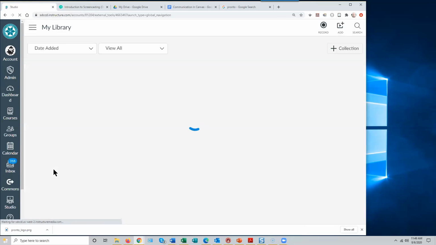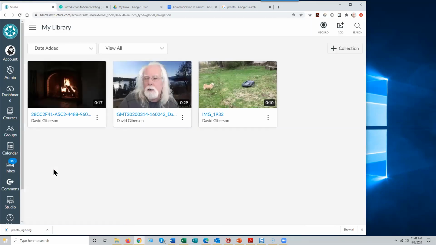You have an account on Canvas Studio by virtue of having a Canvas account. And this is, first off, a place where you can store your videos. You can use this instead of YouTube, instead of the Zoom cloud. You can put all your videos here if you like, and have them in one place.